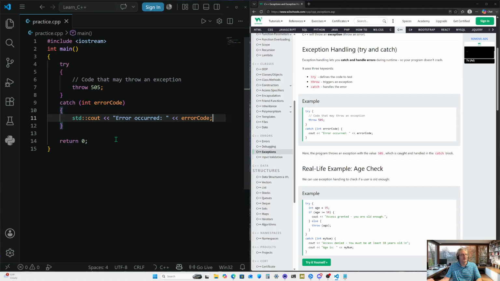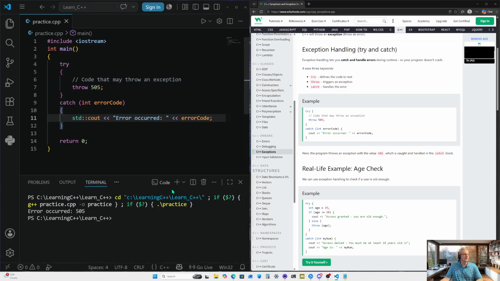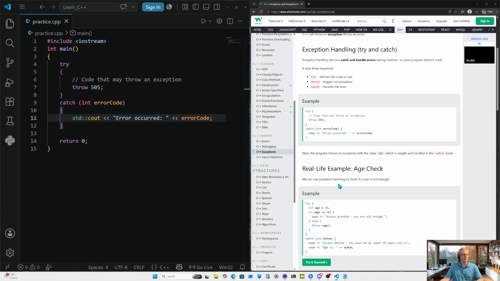So we're going to save this, we're going to run this, and yes, we'll get a result of error code 505 in a terminal because it went through whatever line of code was inside the try and it failed to get out of it because the code failed in a sense. I kind of wish I had a better example for this. So here the program throws an exception with the value of 505, which is caught and handled with the catch block.